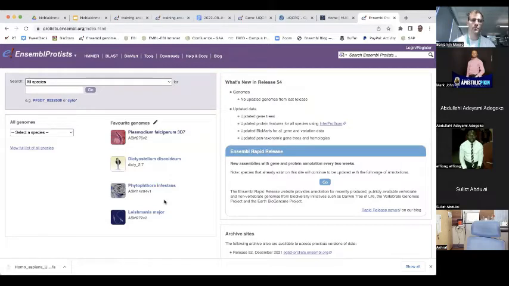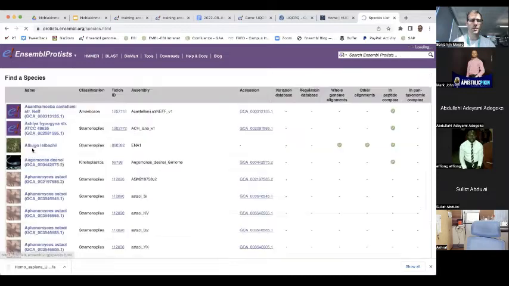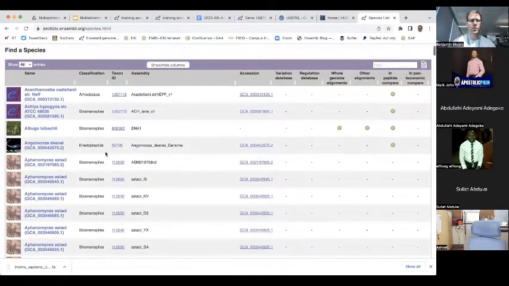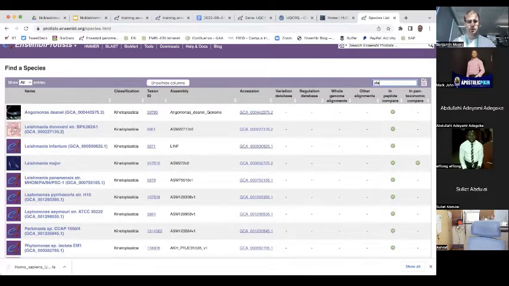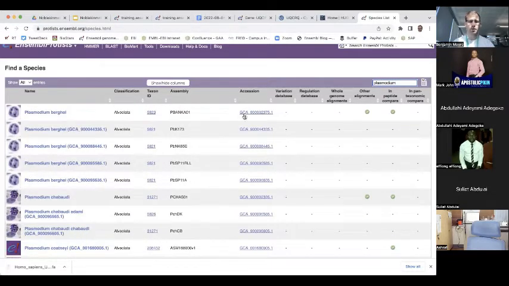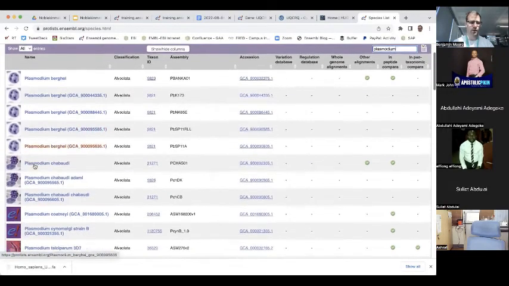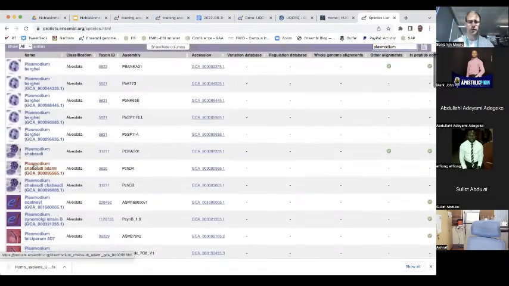Is it possible to search for others? Because I'm interested in Schistosoma haematobium. Where can I search for such a specific species? Yes, if you click on this link here, view full list of all species, this shows you all the species, and then you can just begin typing the name in. I don't know the name of the species that you have there, but you can start typing Plasmodium, for example, and then you can see here, these are all of the Plasmodium species that we have in Ensembl.